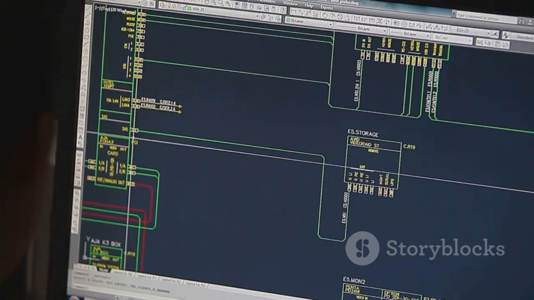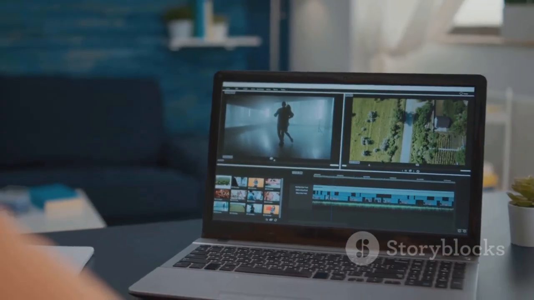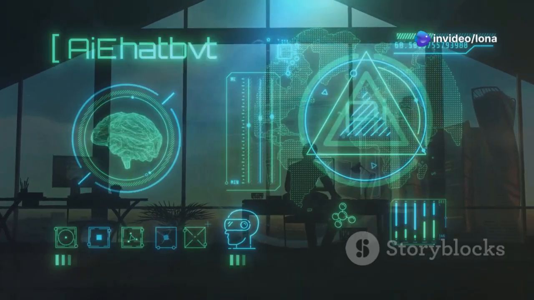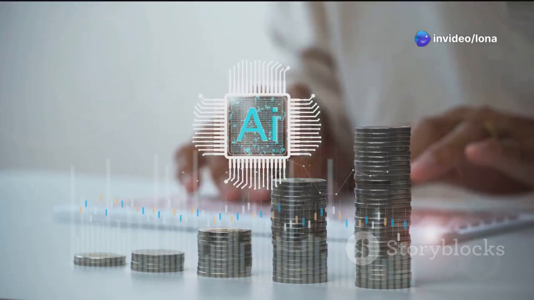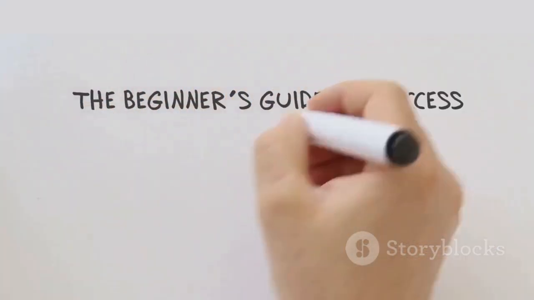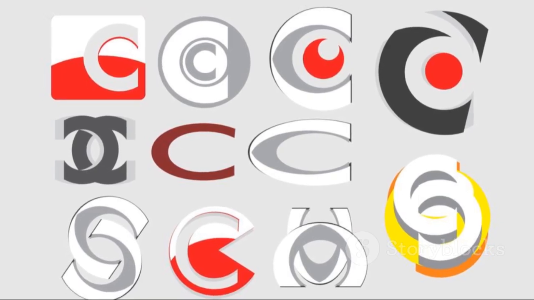Embrace the iterative process. Don't be afraid to experiment with different options within the tools and trust your instincts when refining the AI's suggestions. So I encourage you to explore these AI logo makers, apply the steps we've discussed, and see what amazing visual identities you can create.